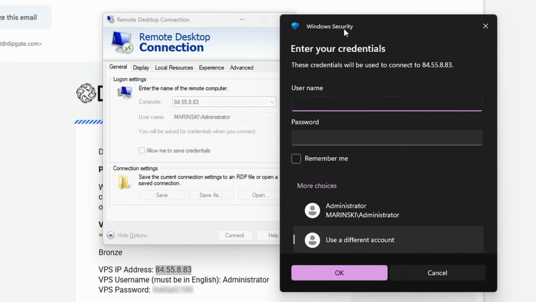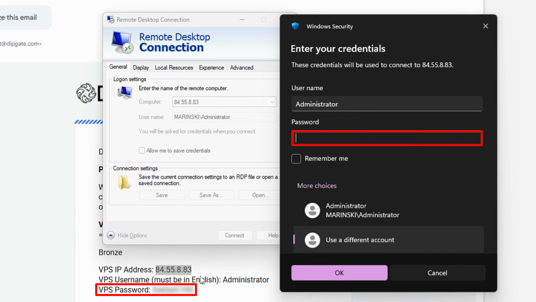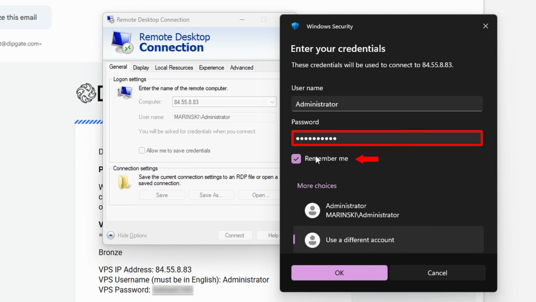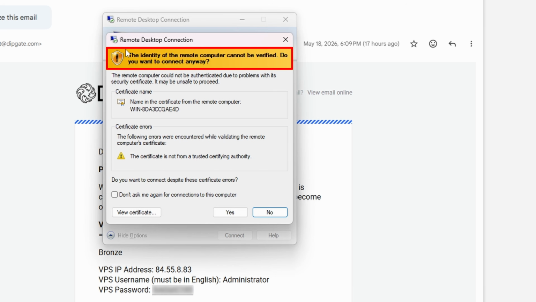So I will switch to a different account, and here I will type the username for this VPS, which is administrator. Next I need to enter the password. I will just copy the password, paste it here and click remember me, so my Windows credentials manager stores this password and I can reuse it without copying every time. Then I'll click on OK. During the first login you might see a message that the identity of the remote computer cannot be verified. This is completely fine. I will just accept that one.